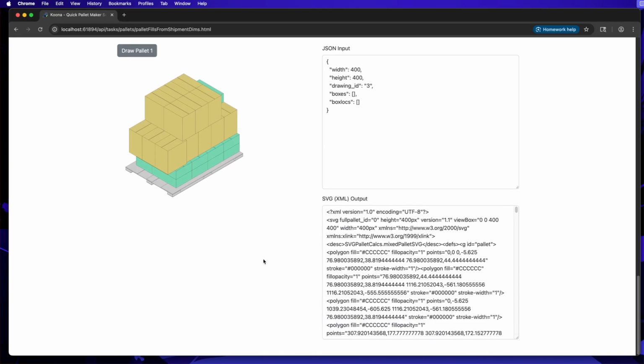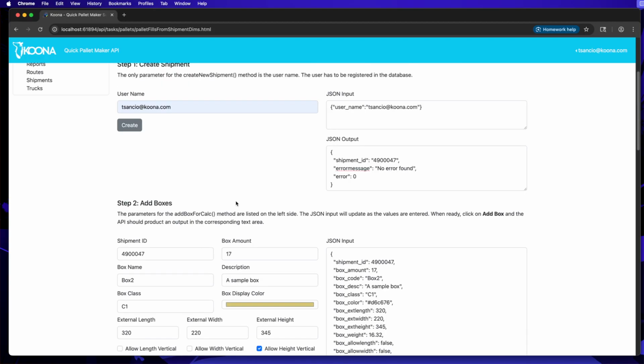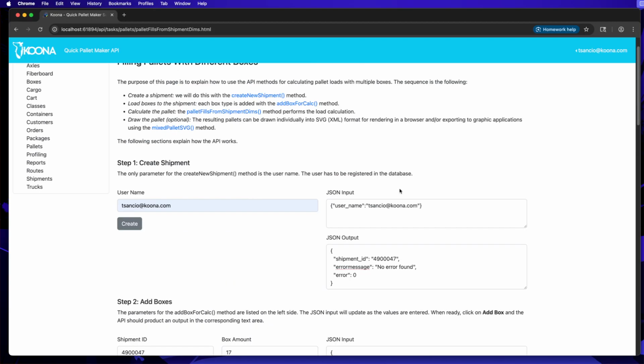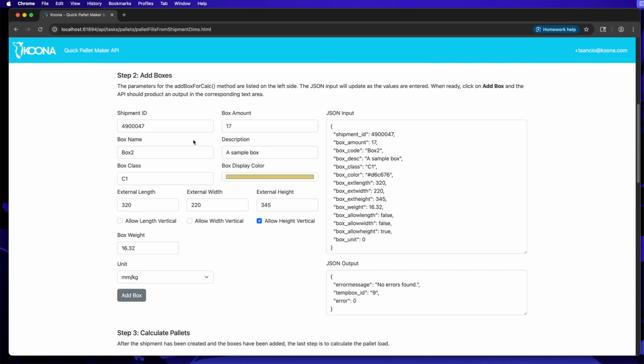and this is the pallet arrangement. So to recap, what do we do here? We use an interface to the left to generate JSON input. We press the button and we generate the output. That output is later used for other methods that work the same.